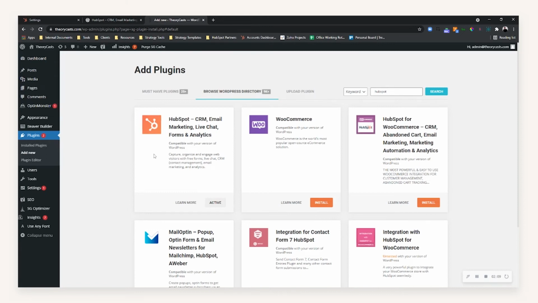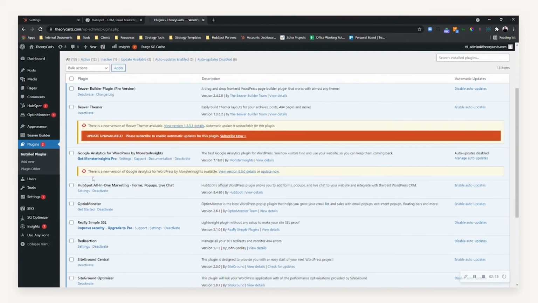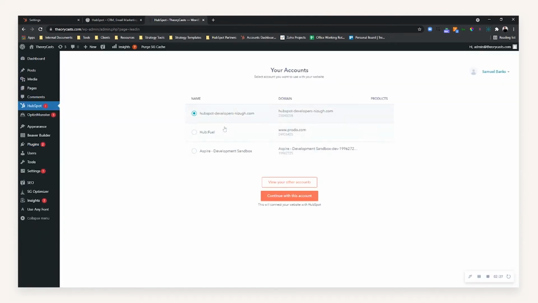Now that the plugin is active within the account, we can head over to the installed plugins. Then we can head to the settings of this plugin, and we can then connect the HubSpot portal that we want to connect. This will automatically tie your WordPress and your HubSpot together.